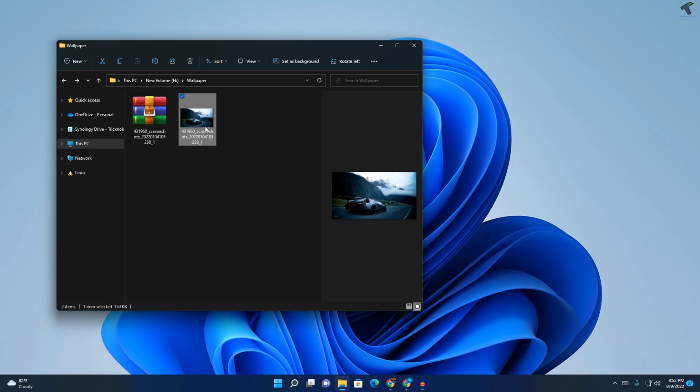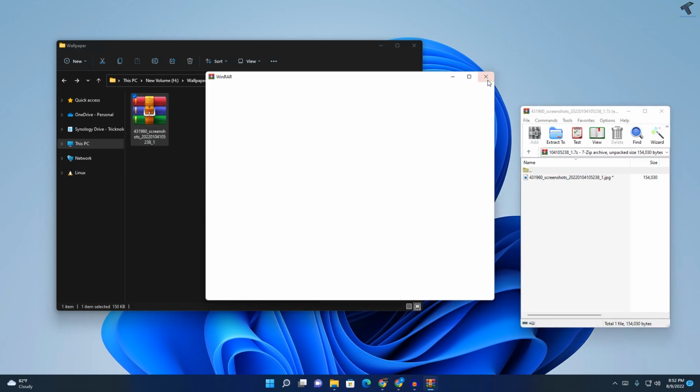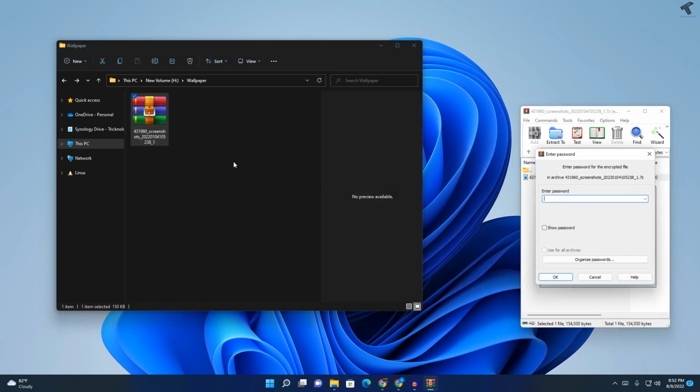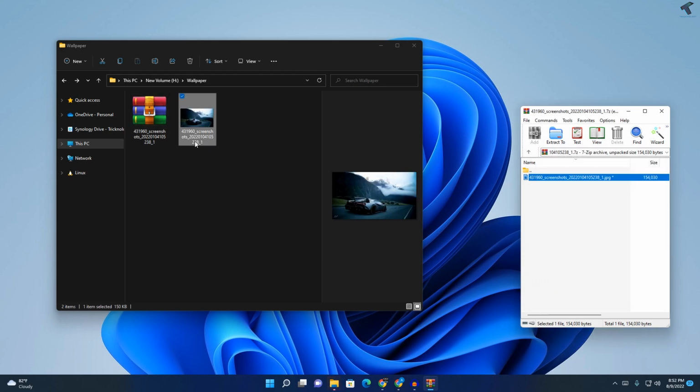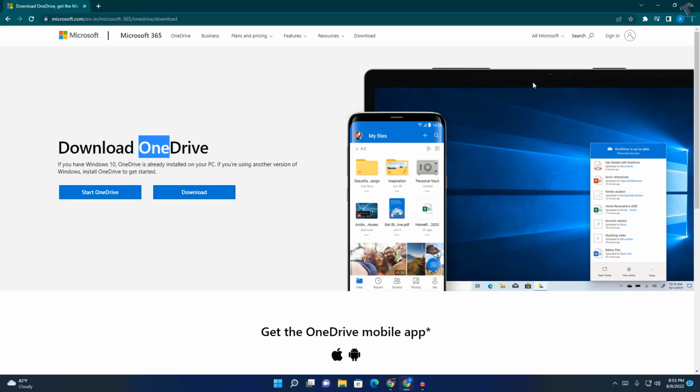Now I will delete the original file from my PC, and whenever you want to extract this file on your PC, it will show you the password box. You have to put in your password here and click on OK, and after that it will extract on your PC. Also, you can use OneDrive to password protect your folder or file.